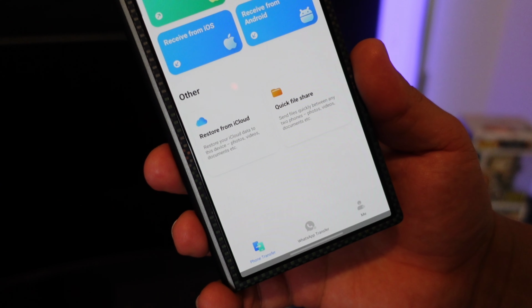And then on the bottom, you do have three different options as well. You have the phone transfer, which is what we are on right now. And then you have the WhatsApp transfer. And this will allow you to specifically transfer over just your WhatsApp data from an Android to an iPhone, or from an iPhone to an Android.